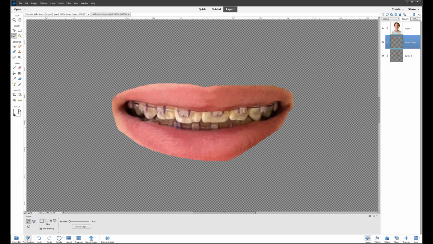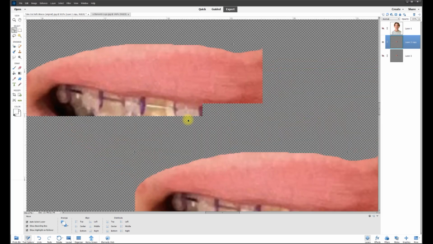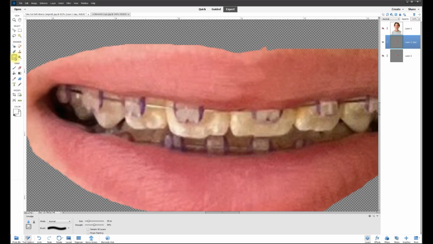So now that we're on this, what we're going to do is zoom in really close, and with the smudge brush, we're going to smudge out as much of the braces as we can. I'm going to use something like a small 15 point, and basically we want to follow the teeth along their natural path. So like this one here can come up, and guess what? We're going to go beyond the tooth into the lips.